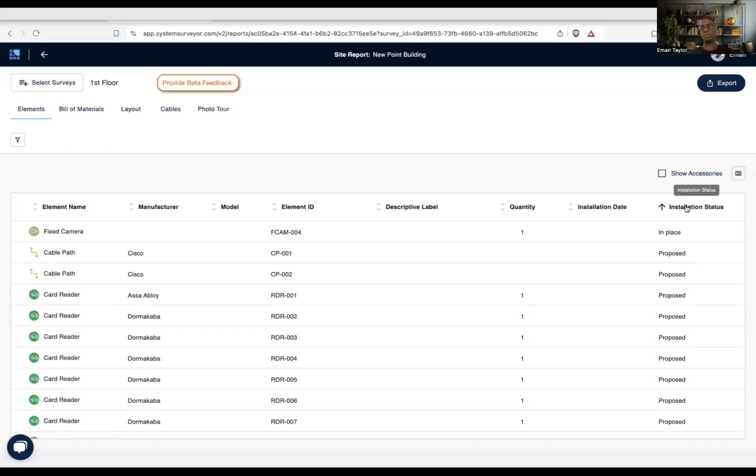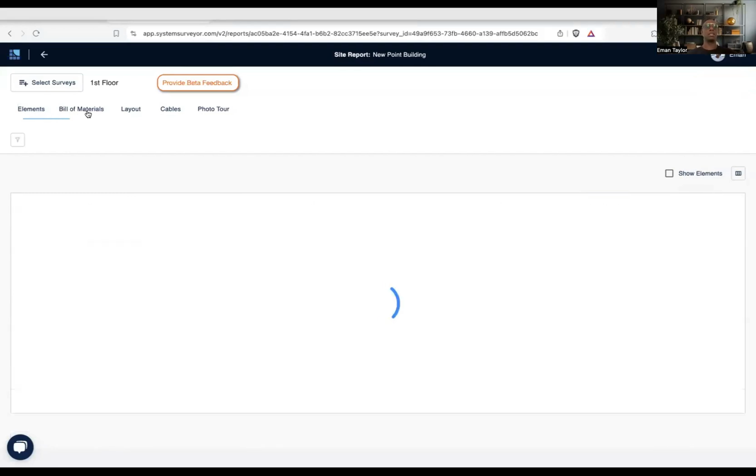And then I can sort these based on these sorts at the top. So if I want all my to be upgraded at the top, I can just change the sort and it sorts out differently there. So really excited about the elements report, the bill of materials report, excuse me.